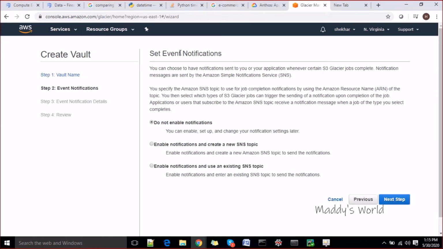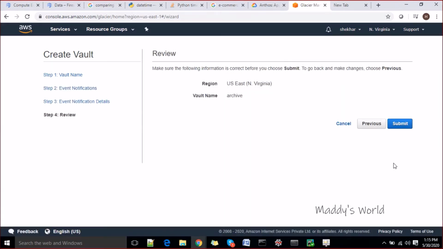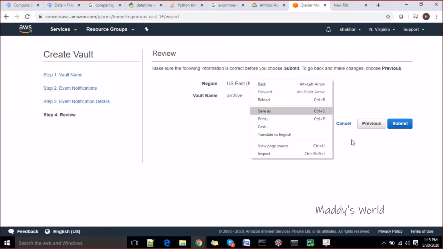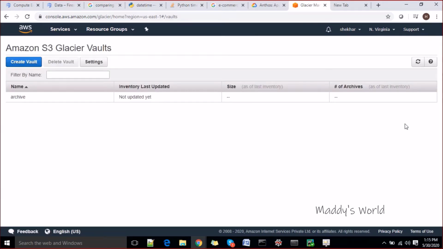At this moment I will not use the notification policy, so I will say no, do not enable notifications. But if you have SNS enabled, you can go ahead and enable the notification. Click on next, and you can review the details. This is in North Virginia and the name of the vault is archive. Go ahead and submit it. Once you have submitted it, you can see inventory not yet updated, and this is the archive name here. You can refresh it, and you can see there is nothing at this moment.